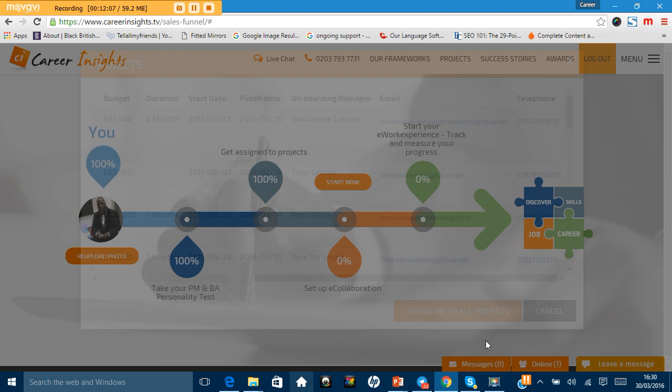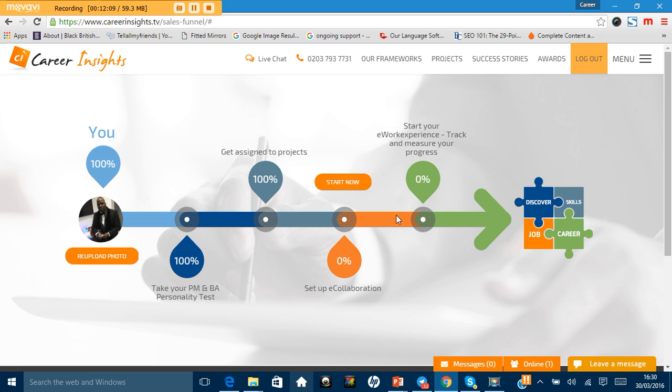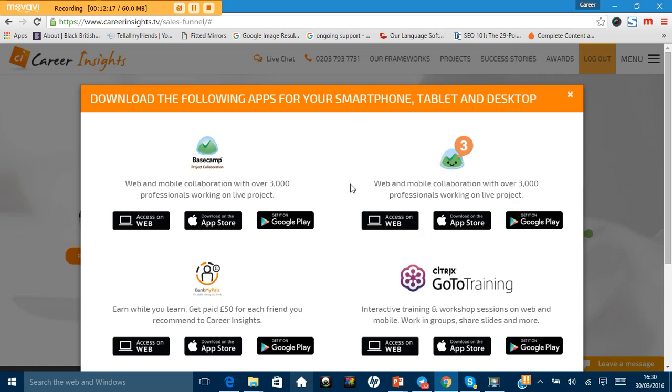And once you've done that, an email will be sent to all the onboarding managers and they'll be looking forward to contact you. Then you select set up e-collaboration. Now, apart from the eWorkexperience platform, we all collaborate remotely. There are over 3,000 of us on the platform, and we use collaborative tools such as Basecamp, which is available on web and mobile. So you need to download those apps.